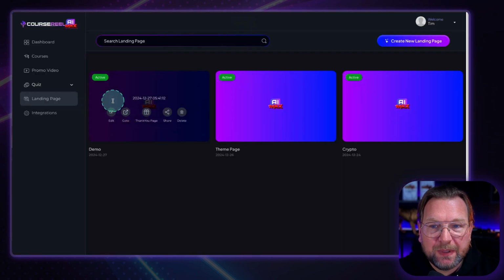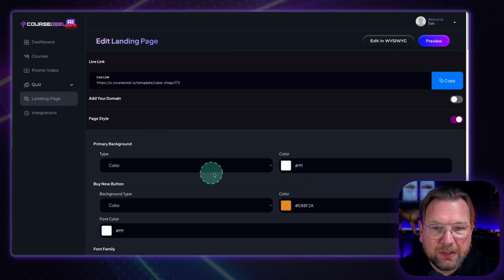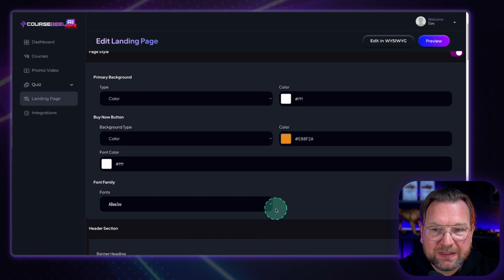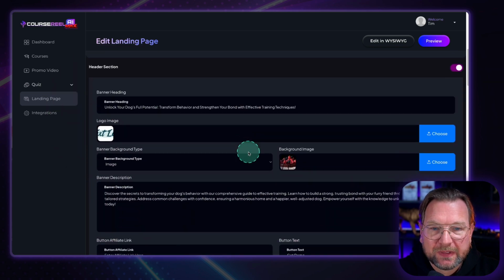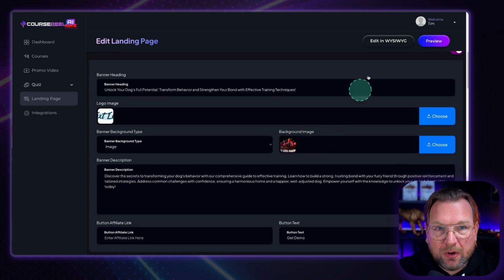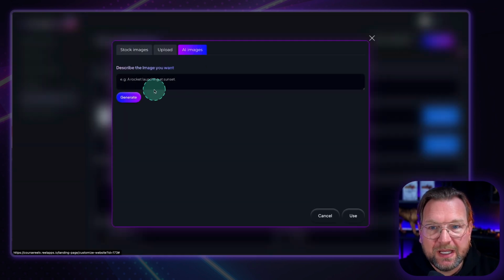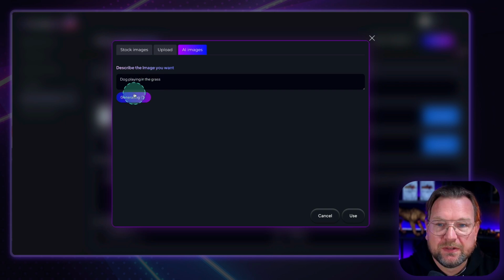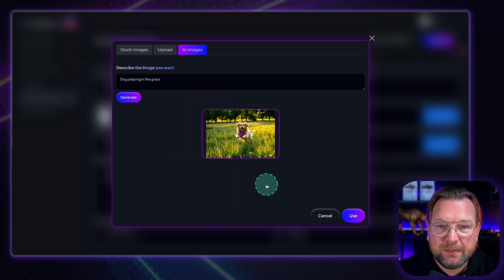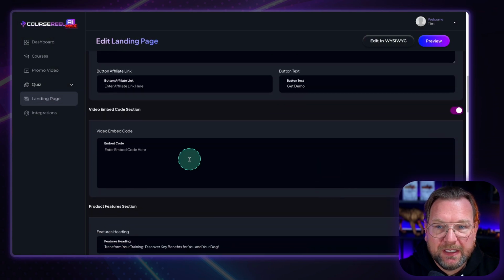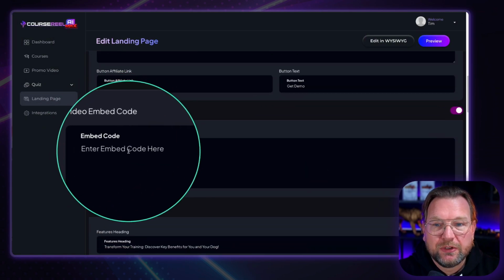But this is the landing page, and you can also modify it. So when you click on edit here, you can change the colors of this landing page, as you can see here. You can change the font. Here again, you can upload your logo. You can upload your background image. So if you change that to a dog, so let's do that. Here we can say AI images. So a dog playing in the grass, generate, and there you go. We have this image. We can use this as a background right now. And then you can embed a video. You can do that as well.